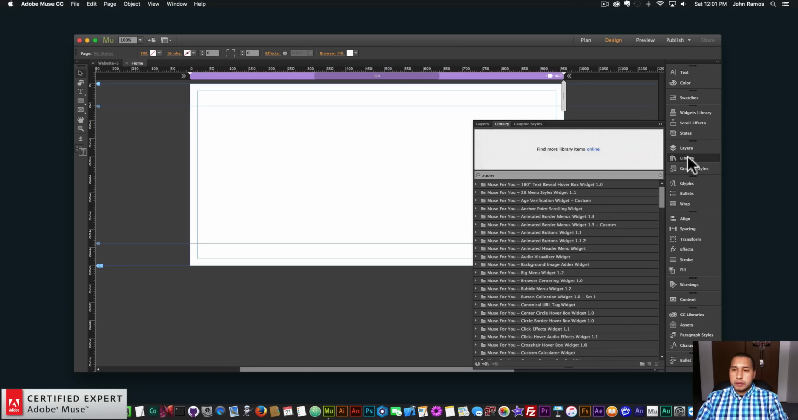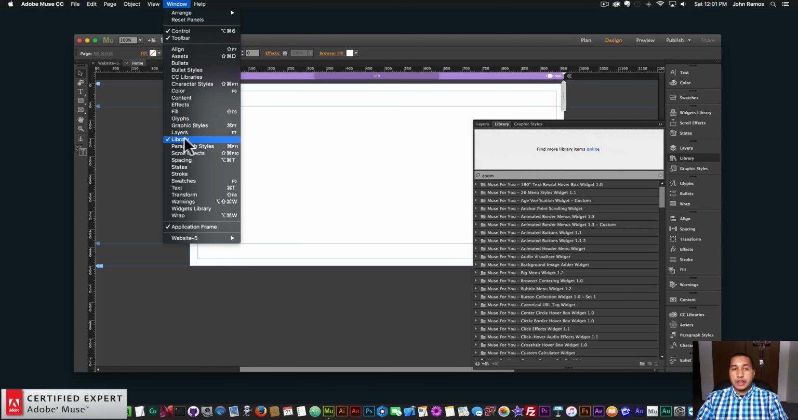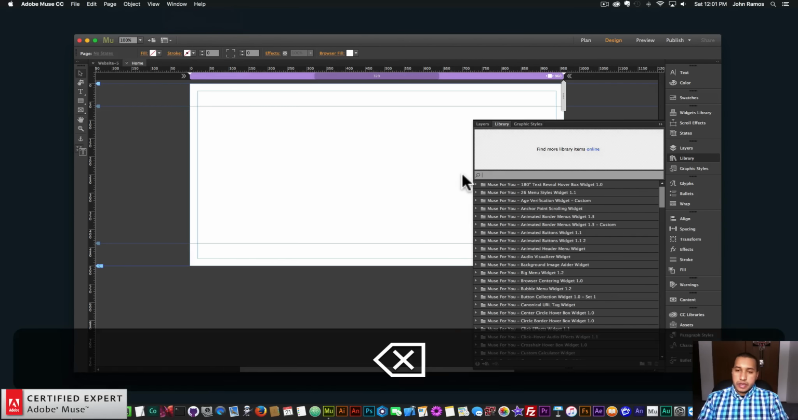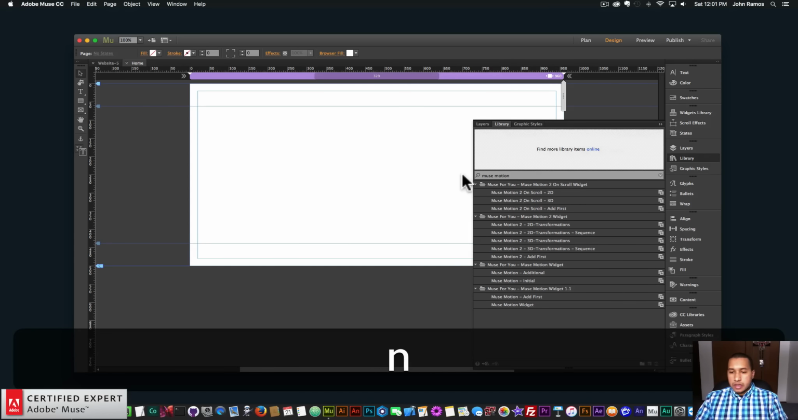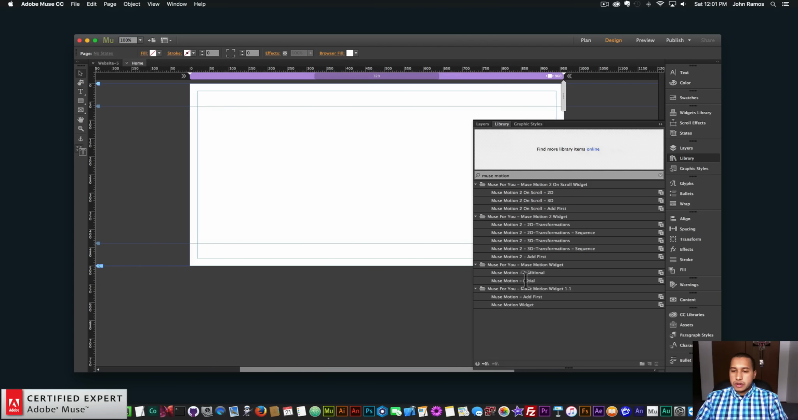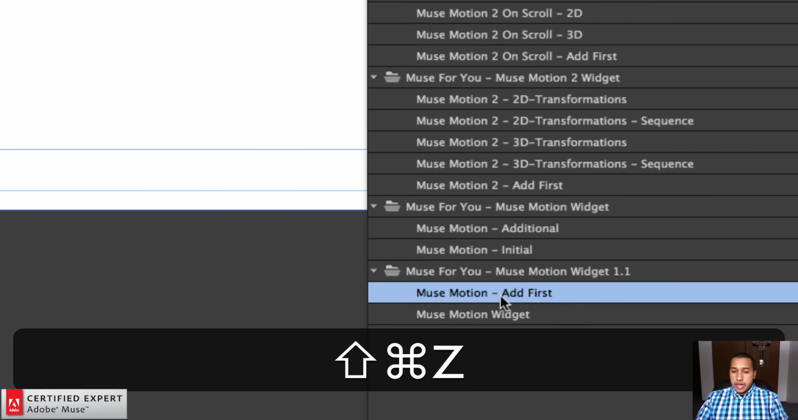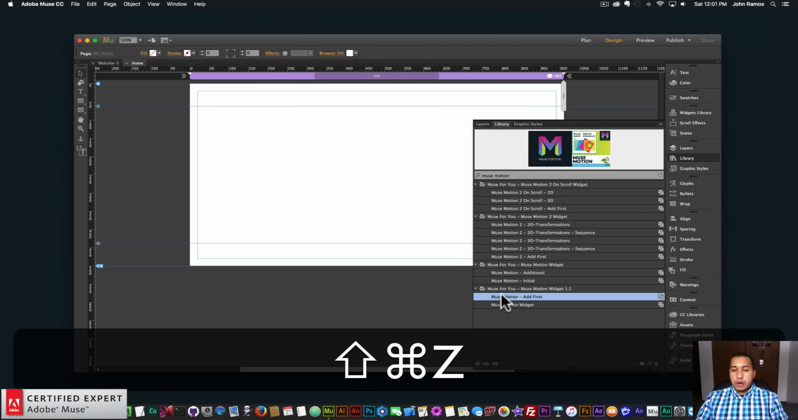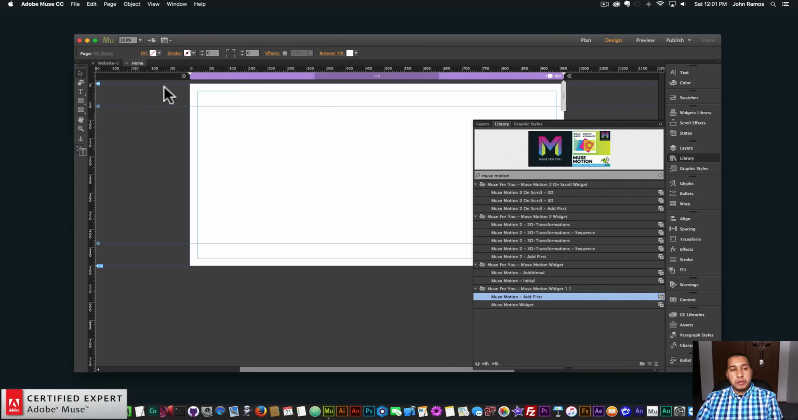So here I'll go into the library panel. If you don't see the library panel, you can go to Window and click on Library. And here I'll type in Muse Motion. And we have a few widgets here, so I'll select the Muse Motion widget 1.1. That's the new update, it's now 1.1. So the first thing I want to do is click, hold, and drag the Add First widget here, and I want to place it to the top of my Adobe Muse website right there, just like that.